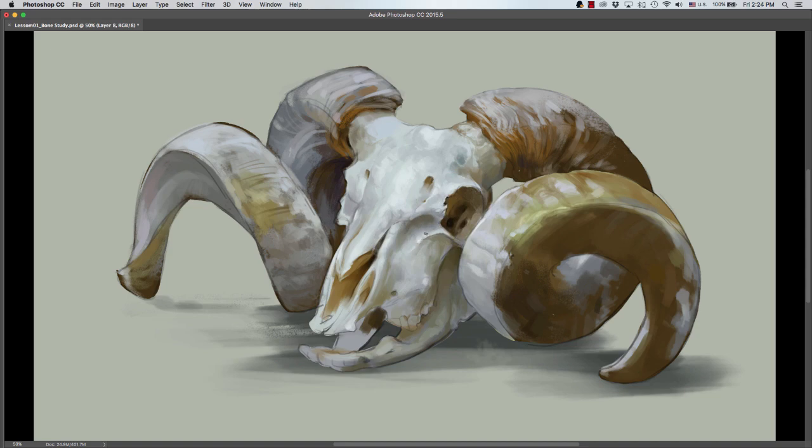So here I try not to use any layer effects, because we are trying to learn those colors. With layer effects, all the effects happen too fast, so there is no time to study it.